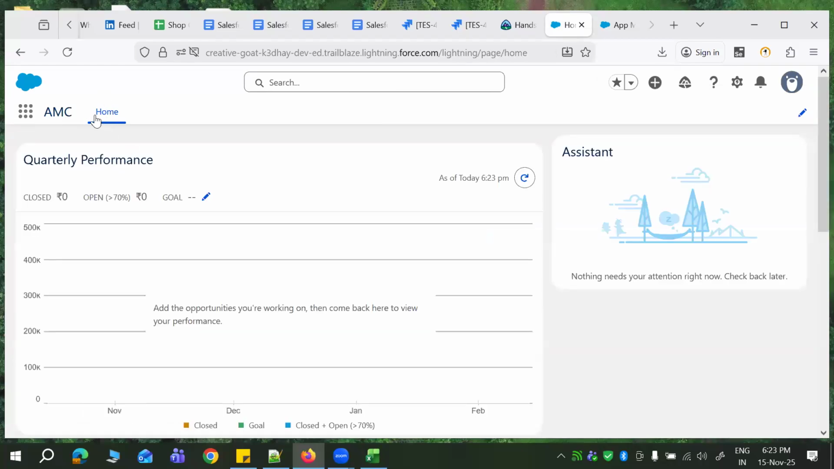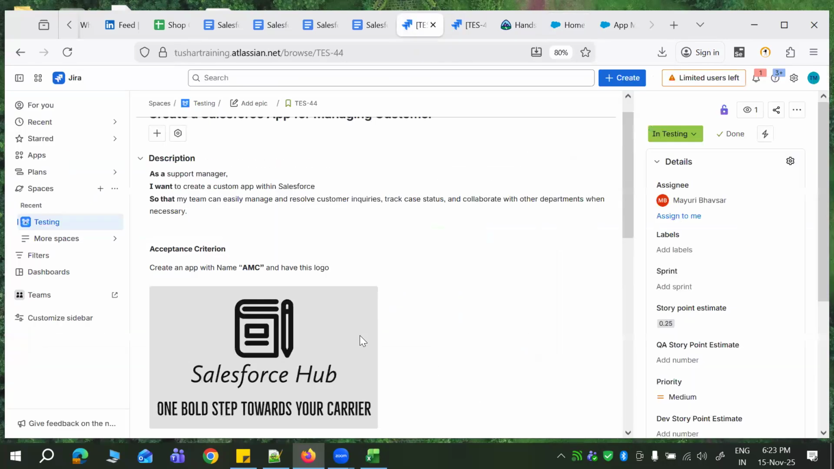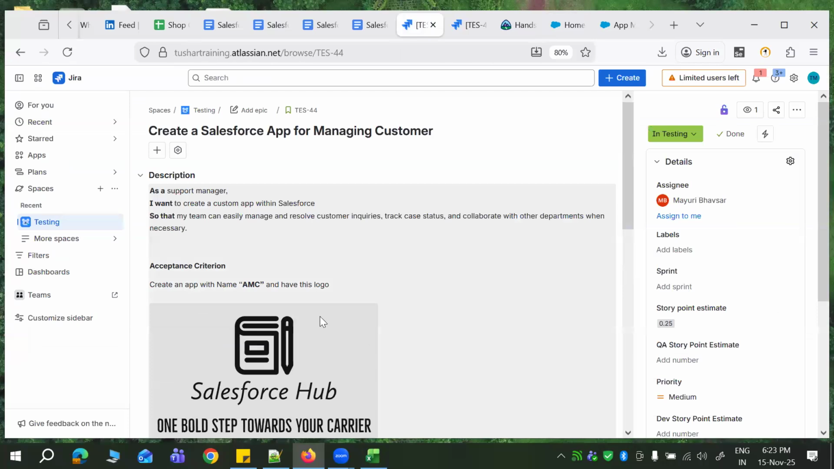I have just added Home, so Home is already there. So this is the first work which the client gave us: create an application with this name and use this logo. That's it for this requirement.